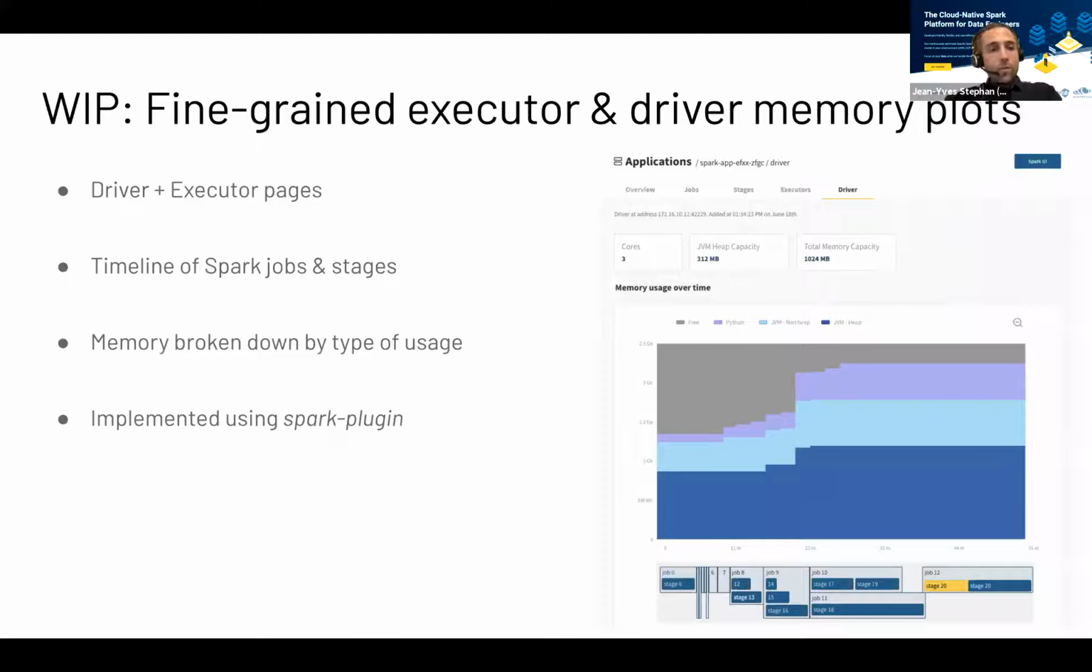So one thing that we are working on, which I touched on earlier, is the memory plots. Earlier, what we could show you on the overview screen was the memory usage at peak capacity, but you don't know when you reach that peak. So here we want to give you a regular memory plot of usage over time, so you are able to correlate that the memory usage really spiked when job 10 or job 11 started. And we want to provide this both for the driver and for all the executors, because these are different flavors.